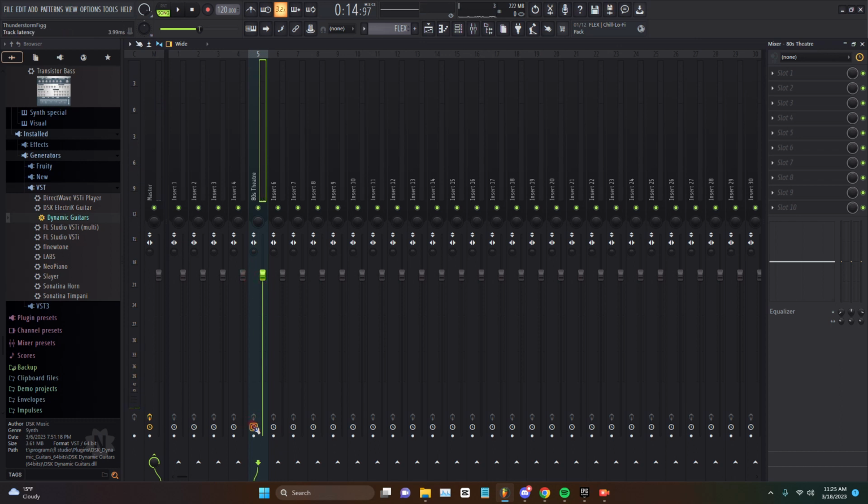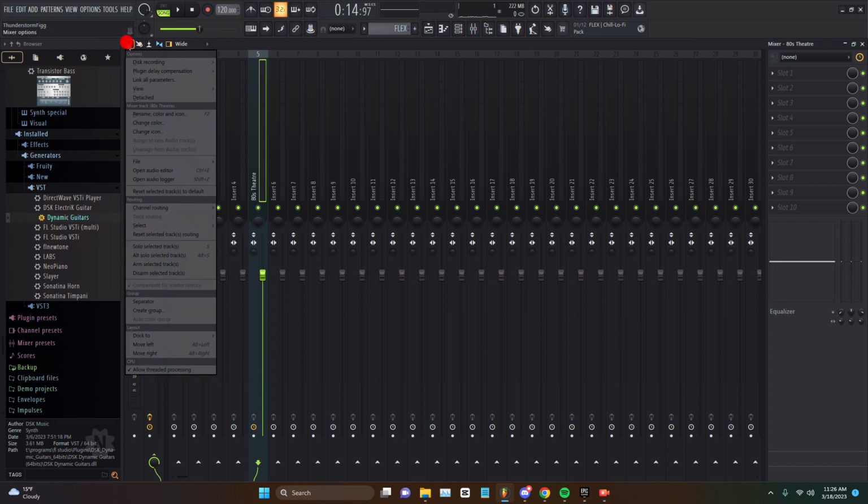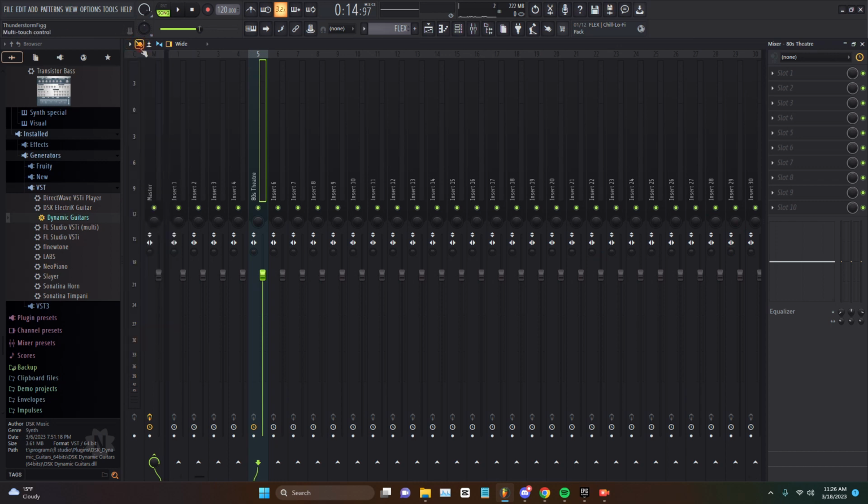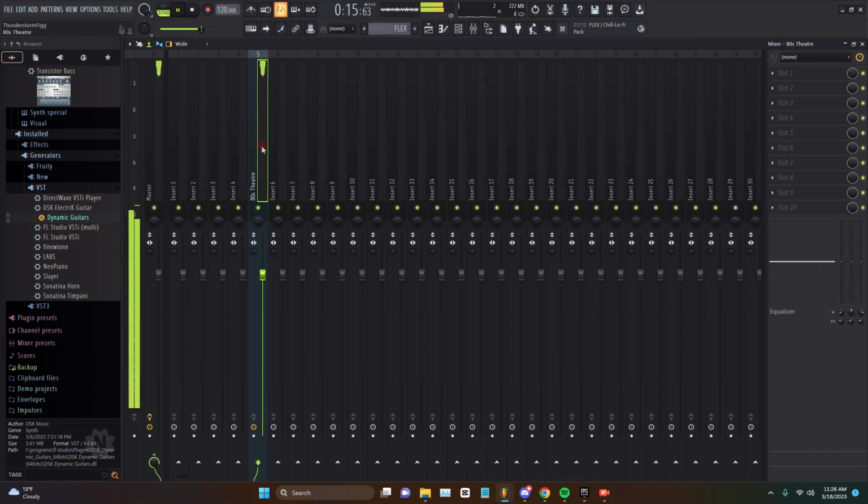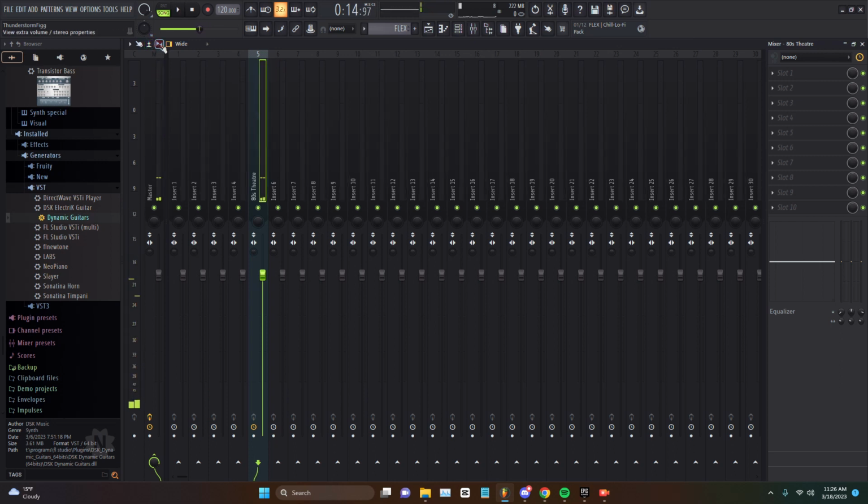This part right here, track latency, don't really know what that is. And disc recording. This is if you want to record the thing, even though I can't exactly see a reason to do that. Same effects here, but for the master, which is everything here, as I told you. Over here is more options. You have multi-touch control, view waveforms. So instead of that, you have this. And then extra volume properties and that.